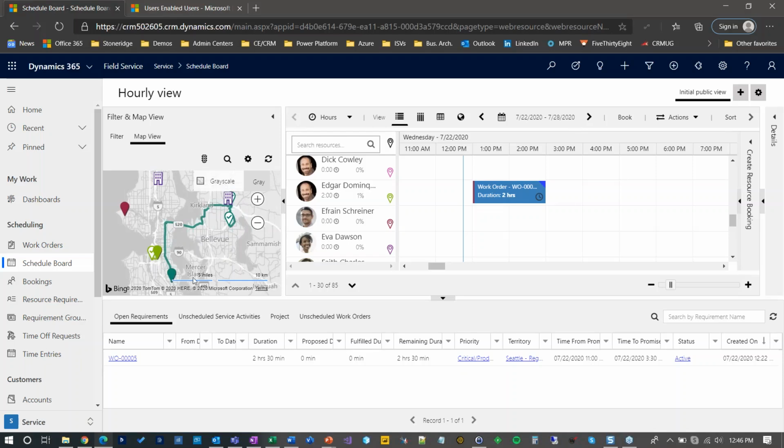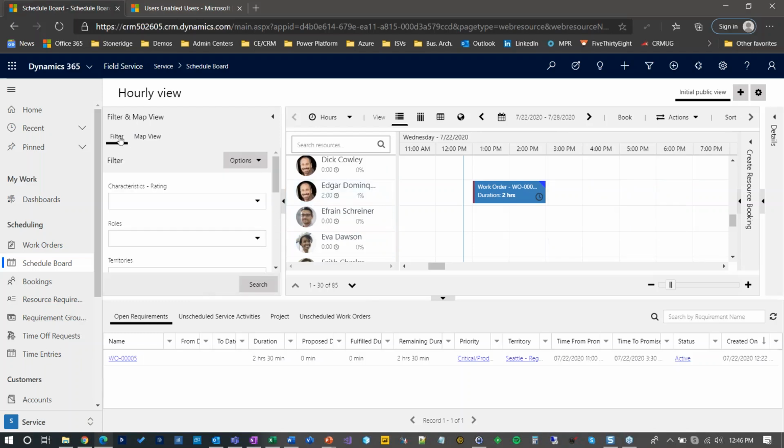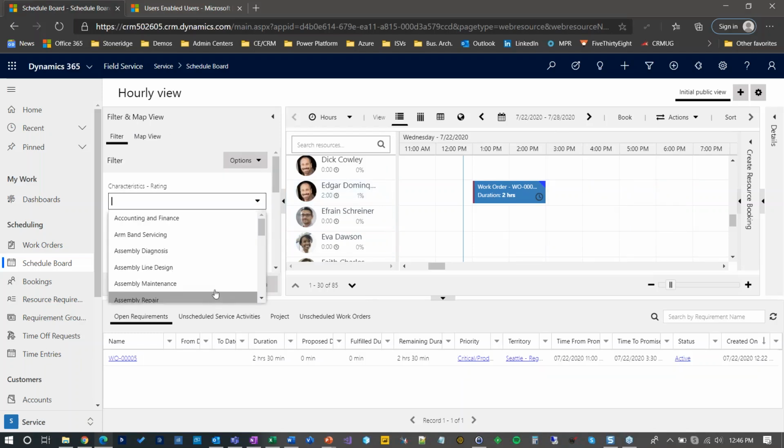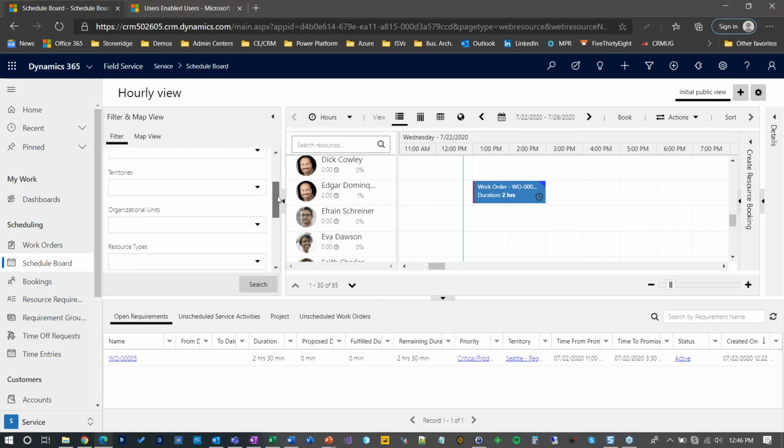But just having that visual representation, having your work order list, having all of your resources here, and being able to filter, if I go to the filter tab on the left here, by all of those proficiencies and skills and roles that they can play to find the right resources.